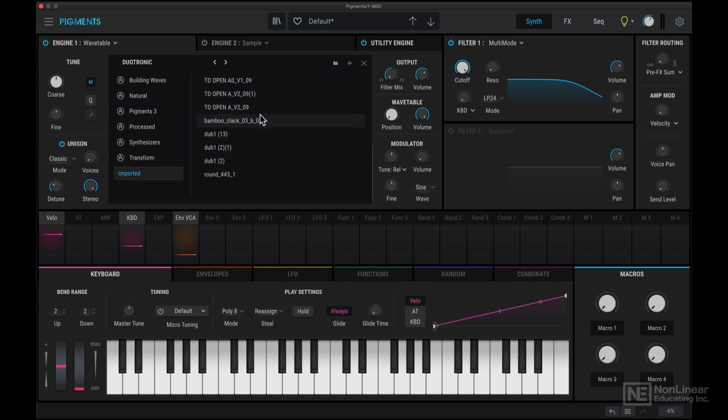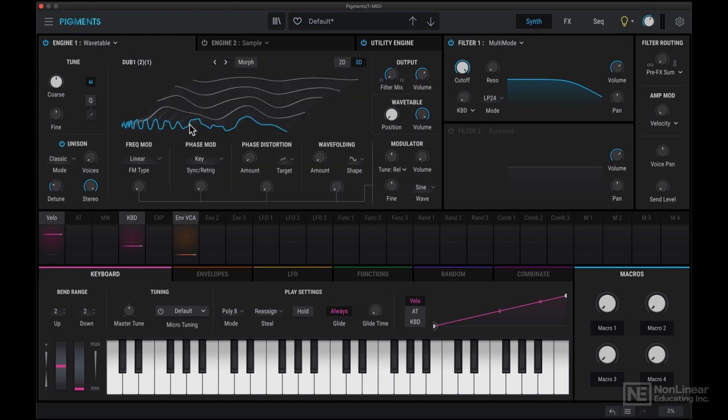So I can just load in one of these that I loaded in earlier. It's actually a kick drum. So now Pigments has transformed that audio waveform into a wavetable. Now it doesn't sound anything like a kick drum. Just imagine this to be the very first frame of that kick drum sample recording. And Pigments has selected different positions within that recording to use as different waveforms. If I turn on morph, we could get a smoother result as we're transitioning from one to another.